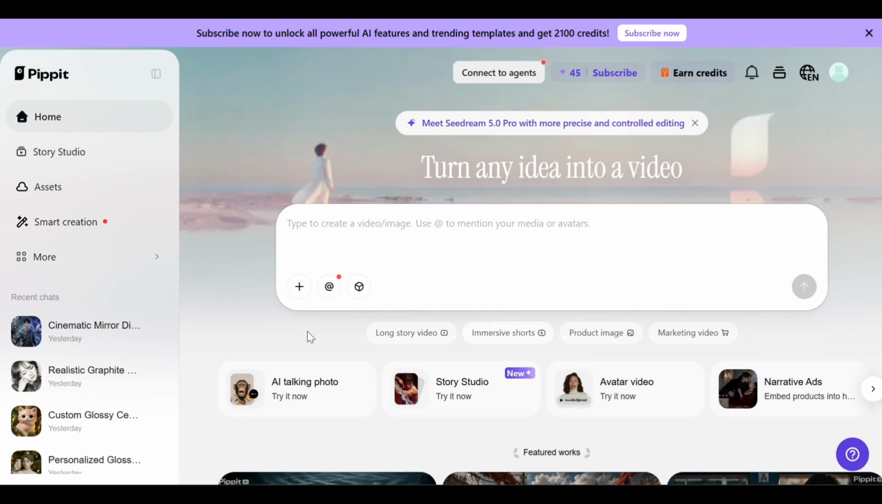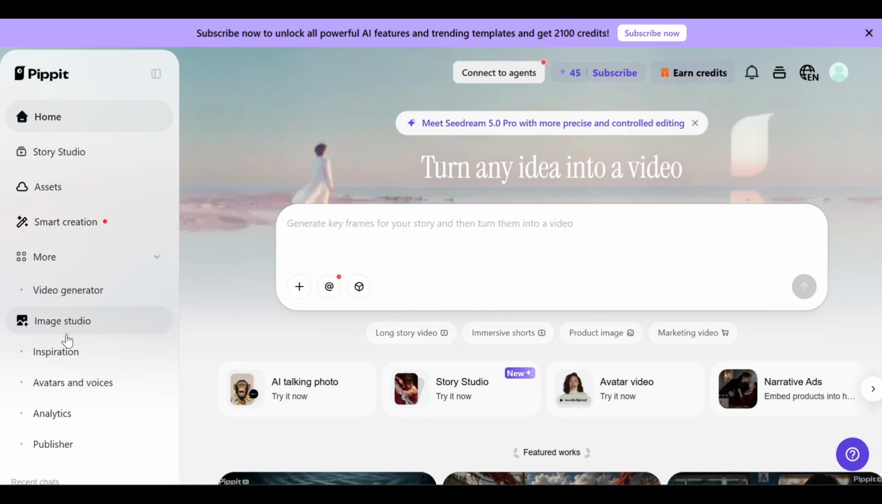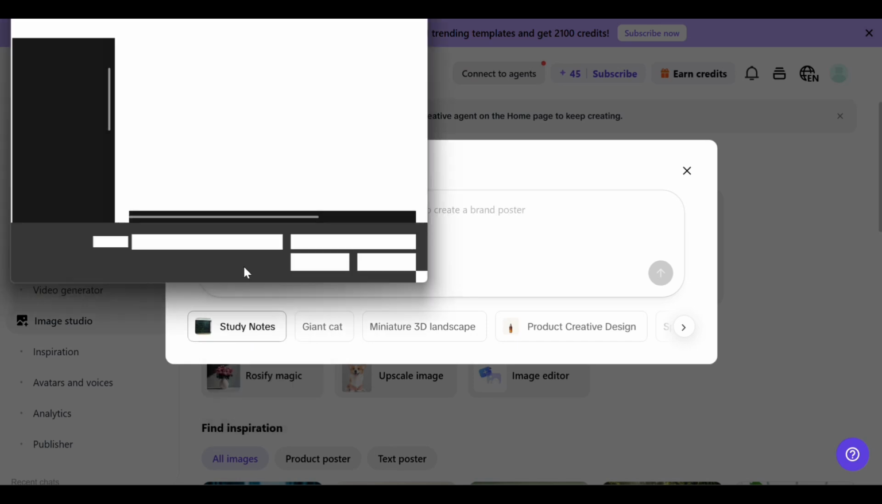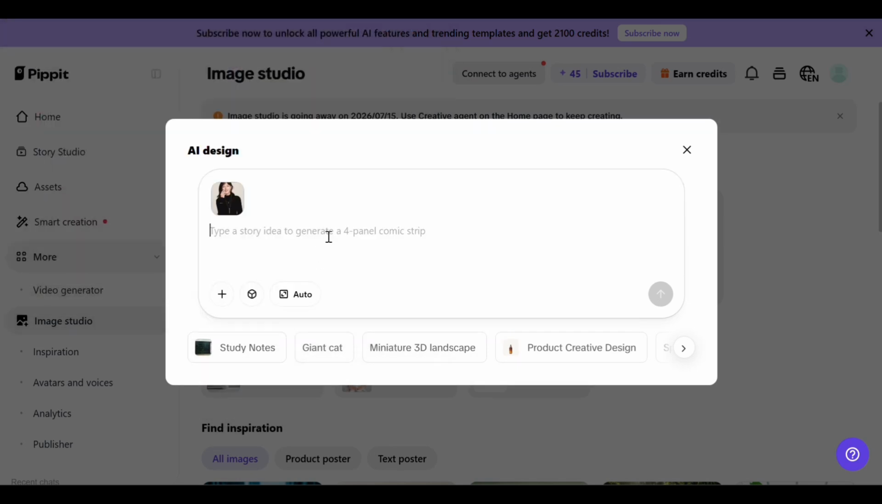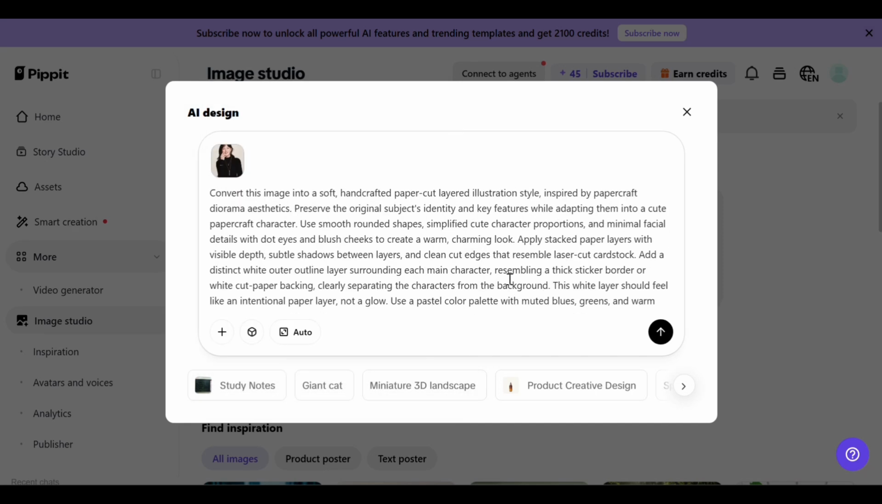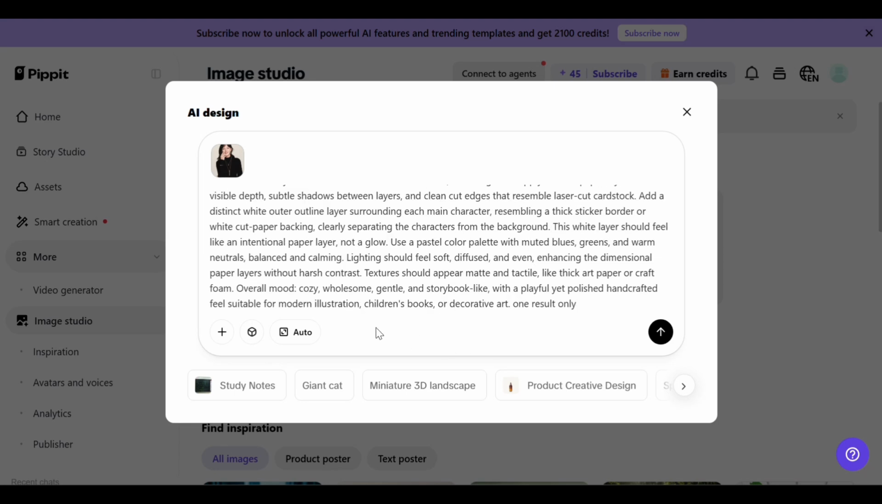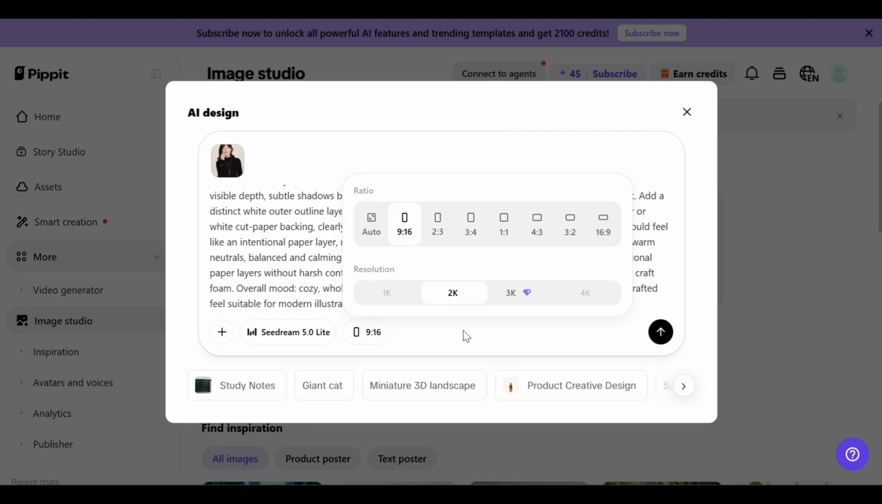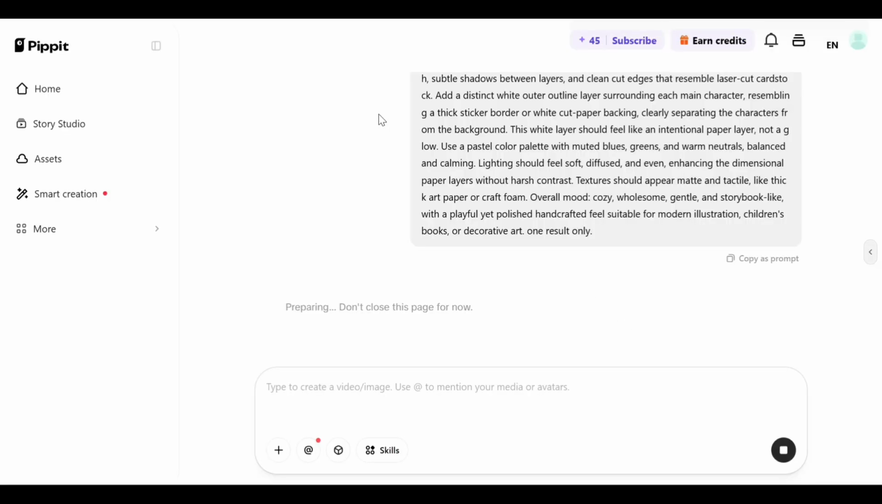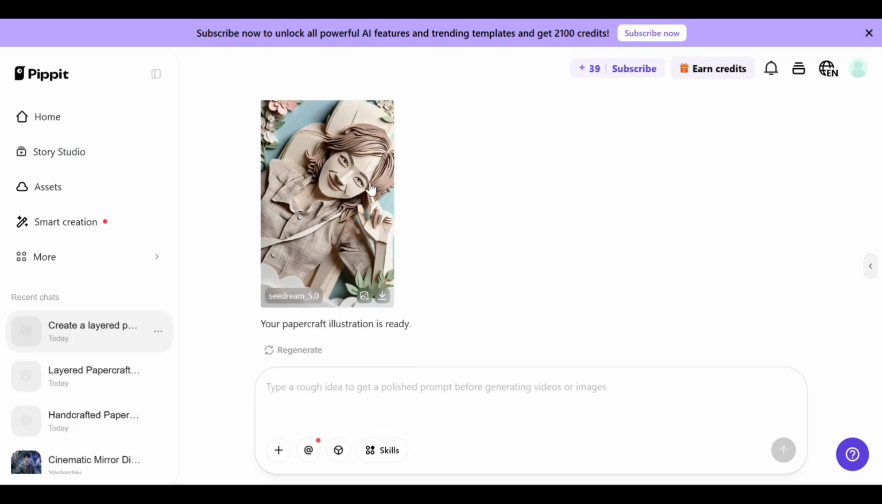First, just open Pippit AI and then go to more, go to image studio and then choose AI designs, upload your photo like this, and then next just write your prompt. Before, I already prepared my prompt like that, you can just copy my prompt in here. And if you want to tweak it as you like, just tweak it, and then after that just choose your AI model in here, and then just choose your ratio, and then after that just click submit and wait for the process. And okay, like this, let's just take a look.